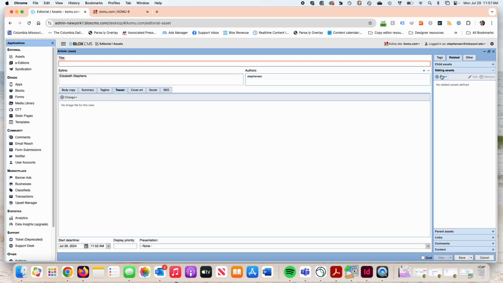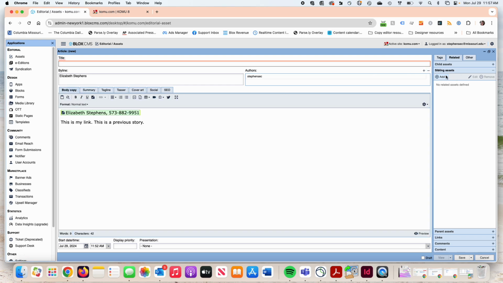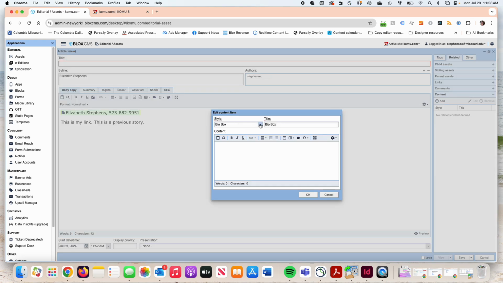Sibling assets are related articles, so these are things that stand alone but are relevant to the story that you're writing. So if it's something that we've covered before, you should utilize that tool to include past articles on the issue or topic that you're writing about. Under content, this is where you can do related information. It's where corrections go. If you're updating a story, you can note what's been updated. You might use it for a bio box or an if-you-go box to provide additional information for the reader that is maybe not directly in your story.